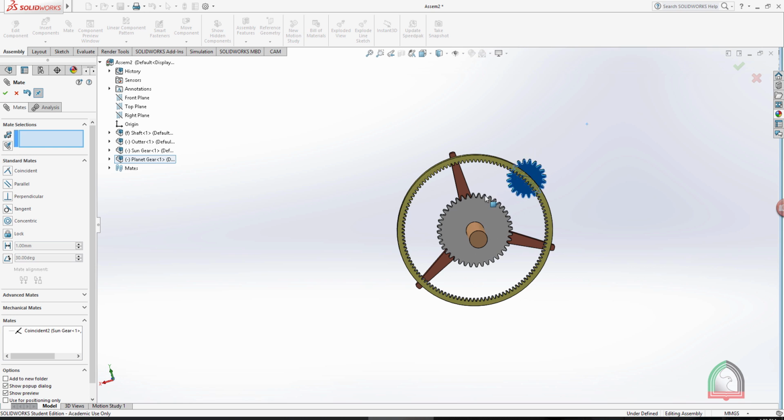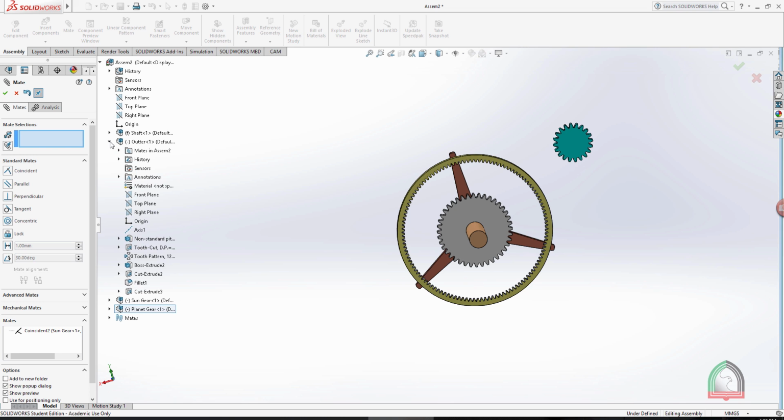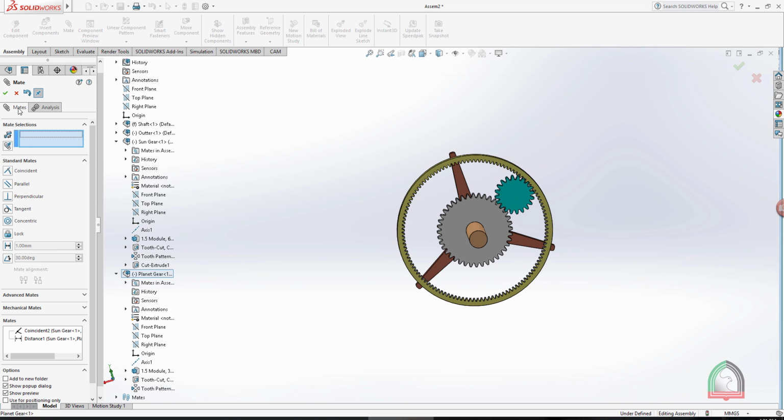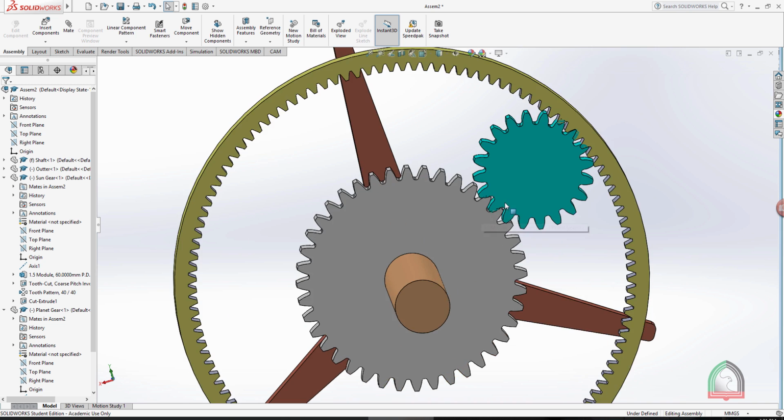So I want to make it exactly in a mating relation. For that purpose I have already created an axis. Here we can see the axis of the sun gear, and I'm selecting the axis of the planet gear also, and the distance is 45, the center to center distance. Okay, once we fix the distance we can set the mating relation more clearly.